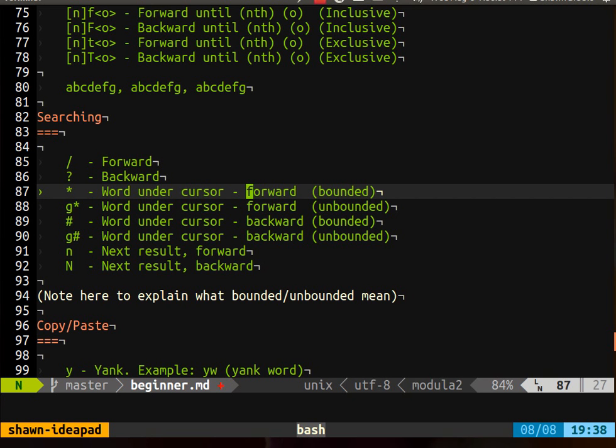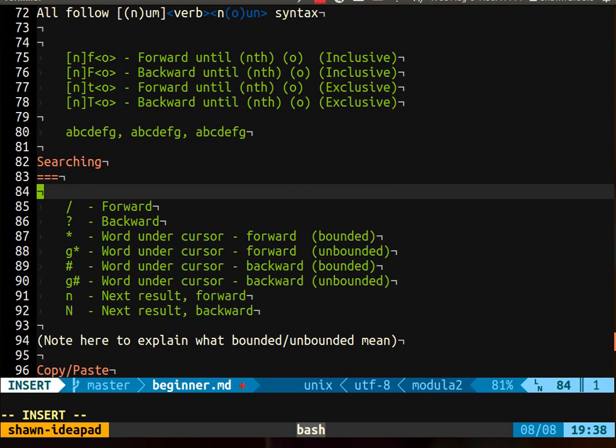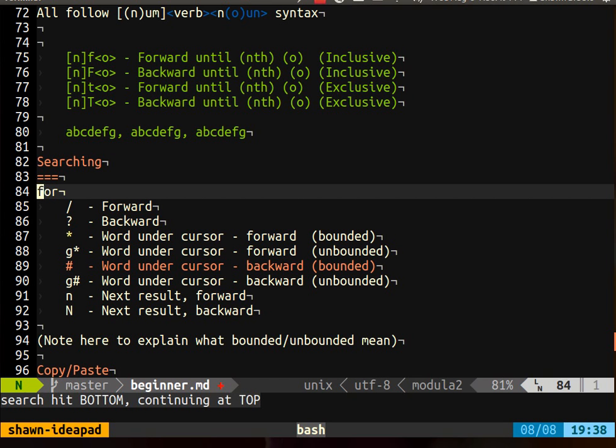So now, if I have the word Ford, I just do star, right? And I want to search for the word for, and I do star, it's only going to look for the word in its entirety, for. This is a bounded search.